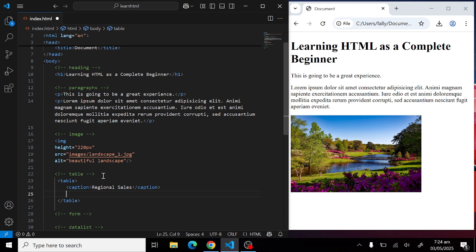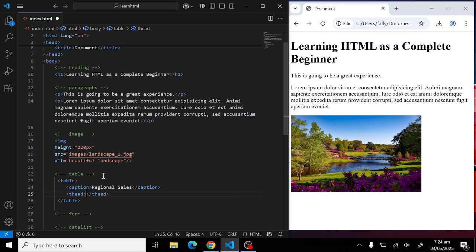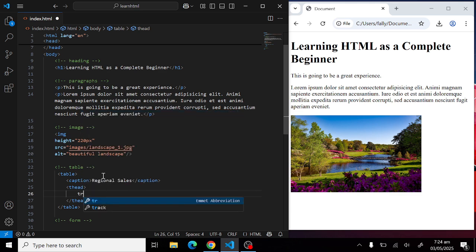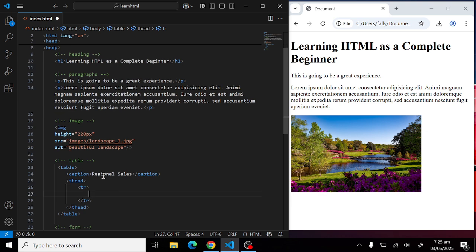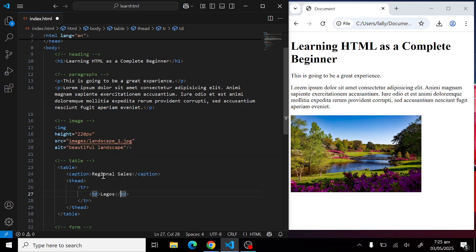All right. Now, next thing we're going to do here is to begin to create the table head. Table head is much like a column. It is similar to columns. All right. So I'm going to say thead. And inside thead, I'm going to have one row, one table row. So I'm going to say tr. Now, how many do I want? So let's make table data. Let's have Lagos. Let's make another one within this table row.